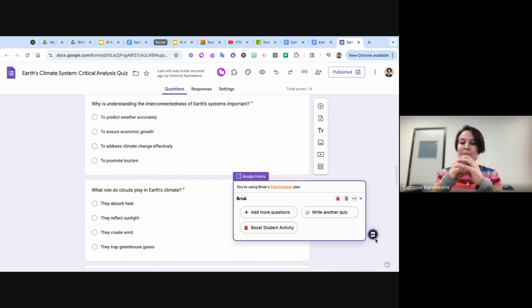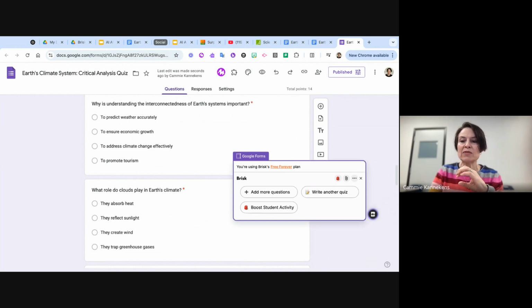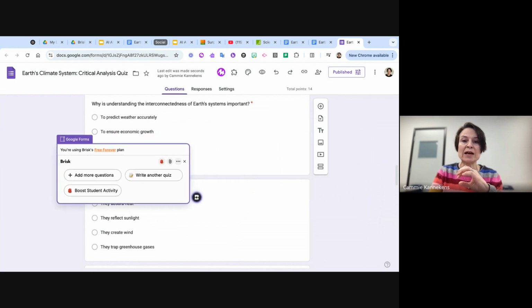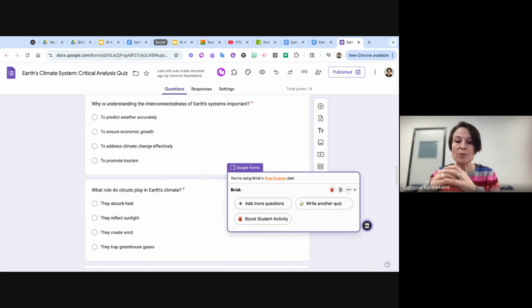So remember we said the B will always sit in the bottom right-hand corner, and actually you can move that to get it out of the way. So if I need to move that over, but this one glows purple because we're in forms. I've never actually clicked the B in forms, but there's the add more questions or write another quiz.